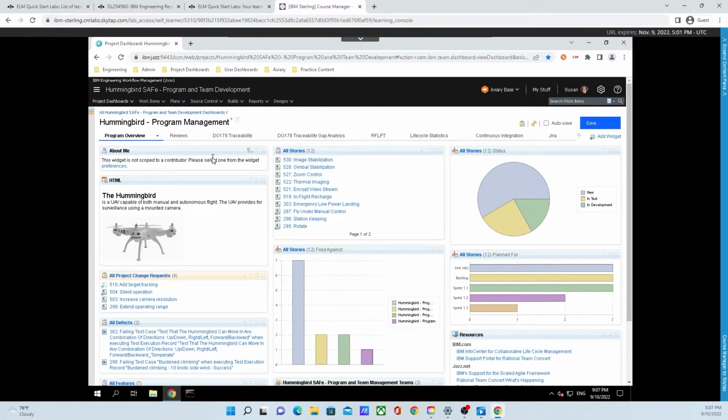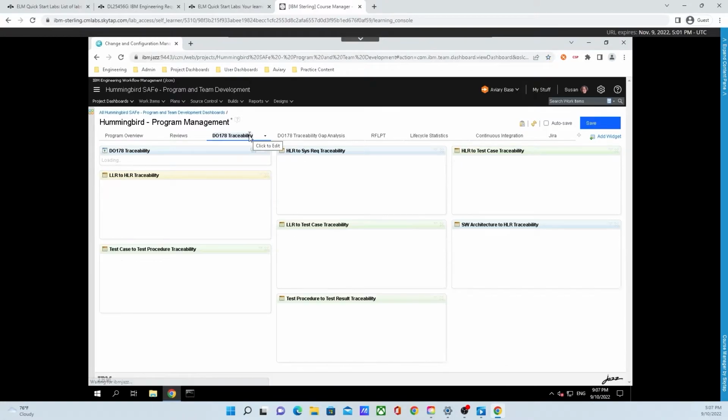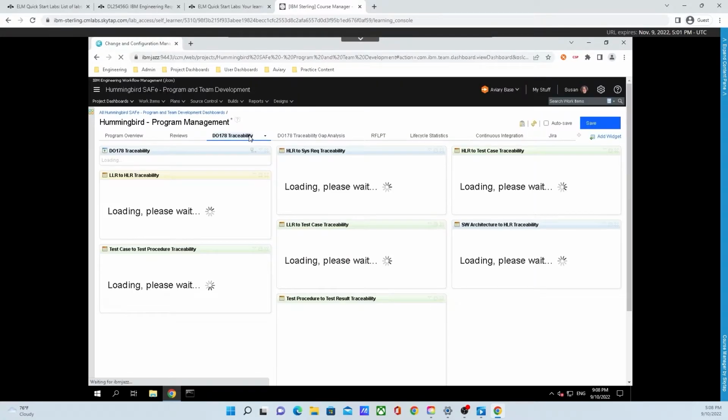Now we're going to hop over to the DO178 traceability dashboard. Click on DO178 traceability. It will take just a second to load this dashboard here. And we can see that we'll have a bunch of different widgets available to us.